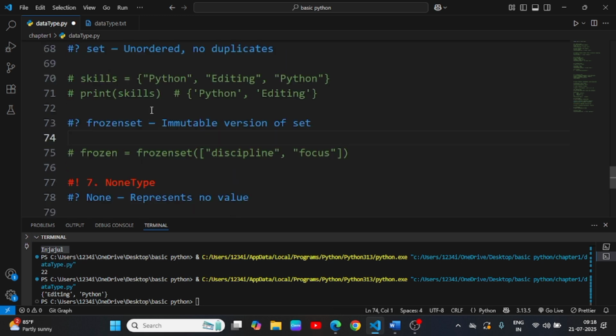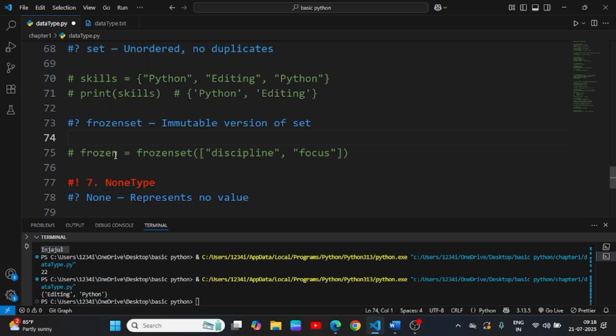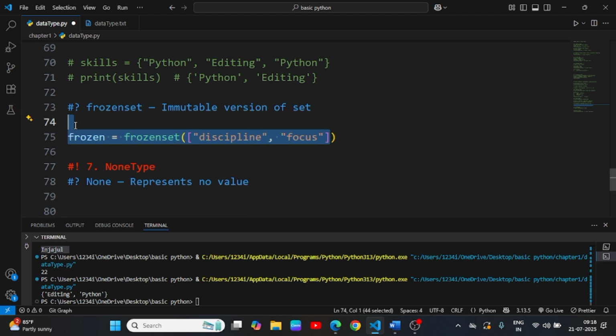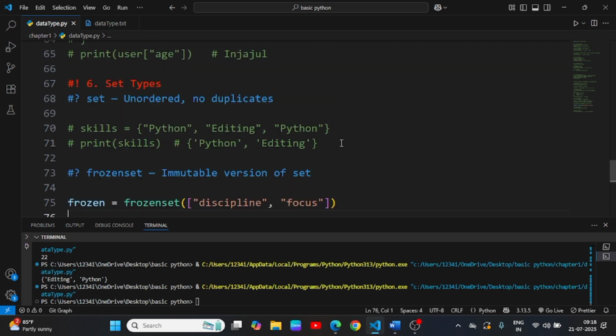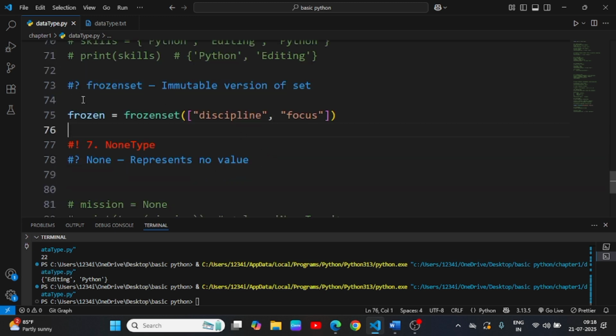And then, you talk about set, and then frozen set, right? So it's an immutable version of set. So you can't mutate it, because you can't change it, right? I think this data type is not that useful, or yeah, everything is useful, but there is a use case. So let's run. Can't get anything, right? Yeah, discipline, focus, right?